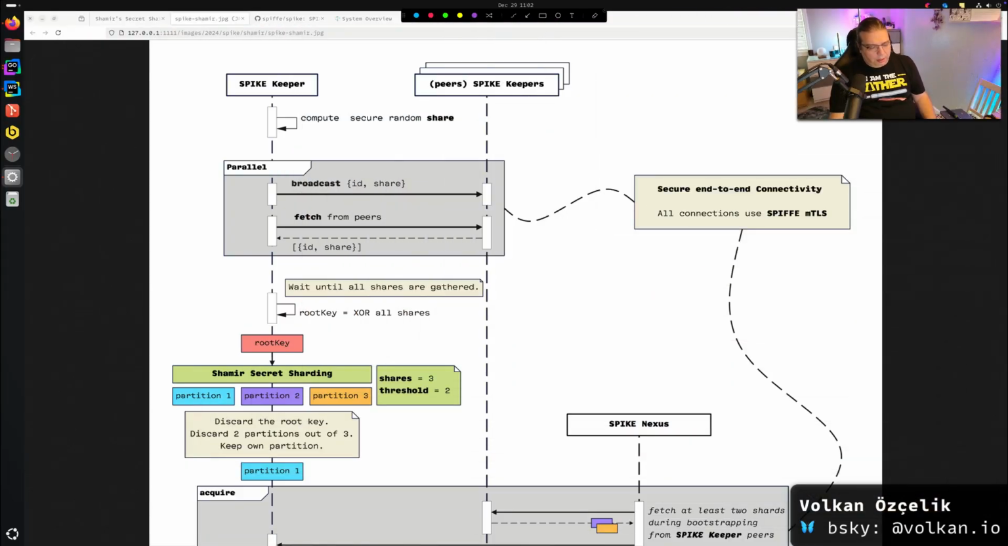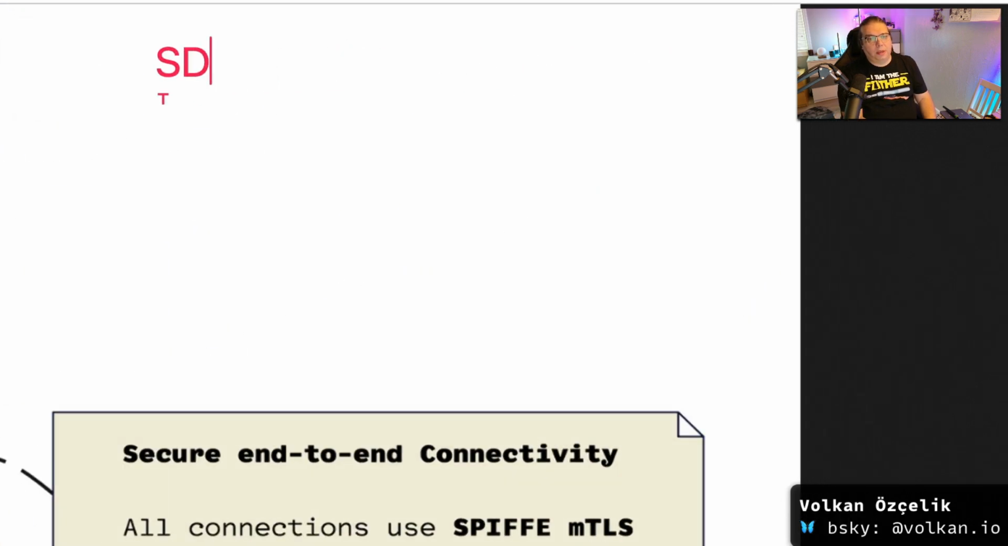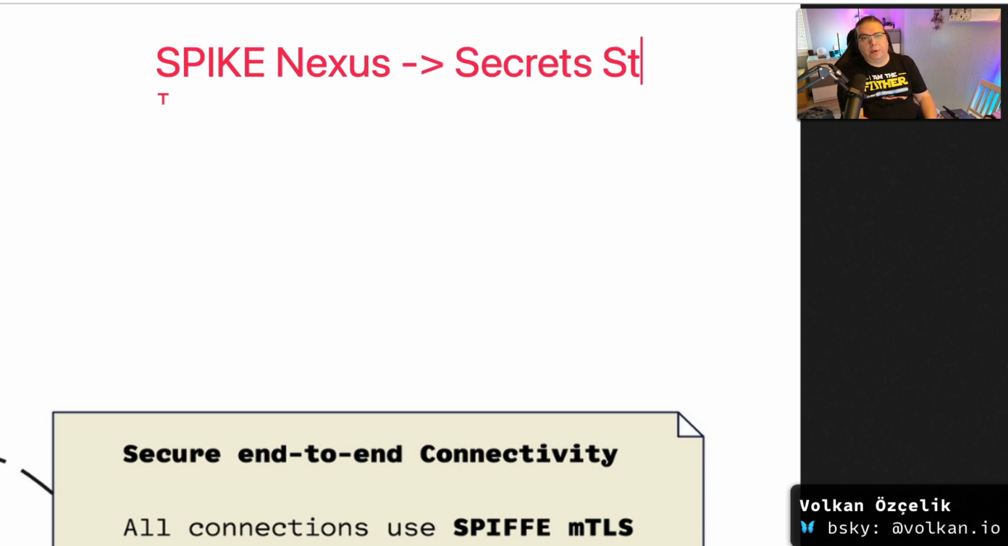So Spike has three main components to it. One of them is Spike Nexus. You can think of it as our secret store. If you are familiar with tools like AWS KMS or Azure Key Vault or HashiCorp Vault, Spike Nexus is in the line of those kind of tools. It is a secure, fast, and lightweight key value store that you can keep your secrets secret.